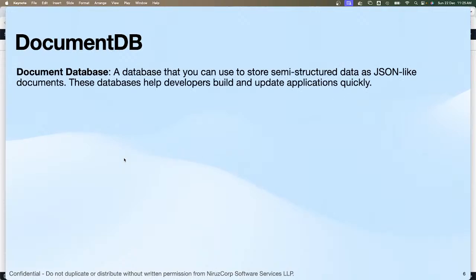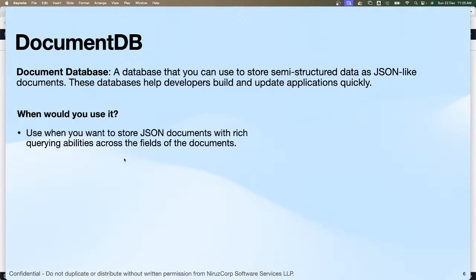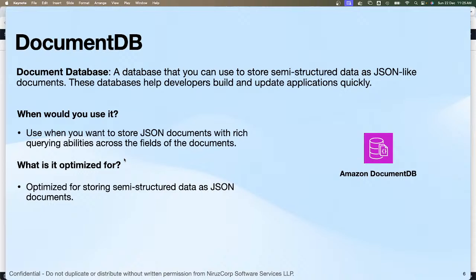DocumentDB. Many developers use MongoDB as their JSON-based document database. The equivalent database on AWS is called DocumentDB. Again, just remember AWS has a MongoDB-compatible database called DocumentDB. If an exam question comes, what is your MongoDB equivalent database?